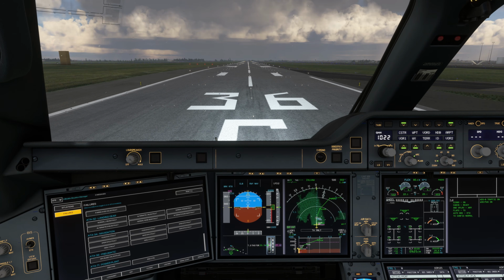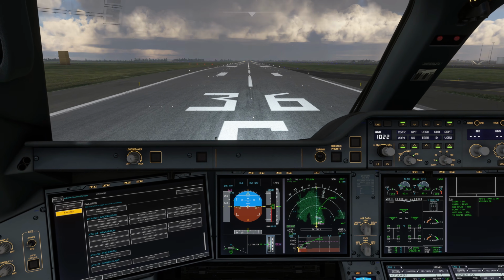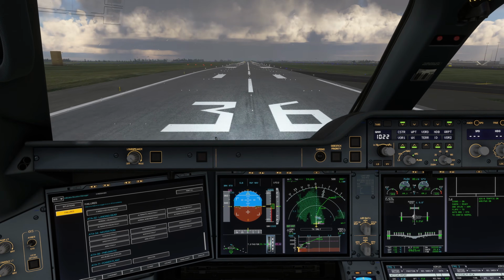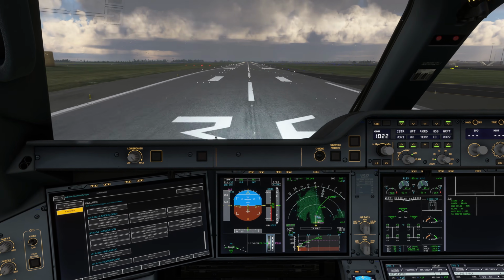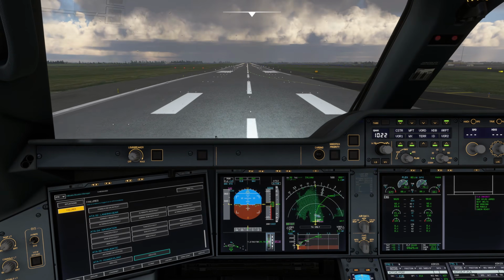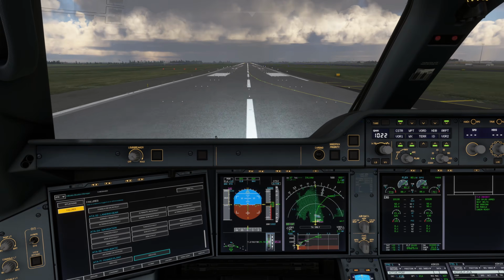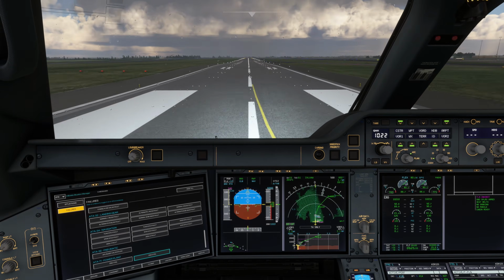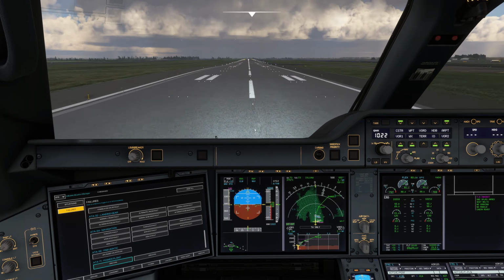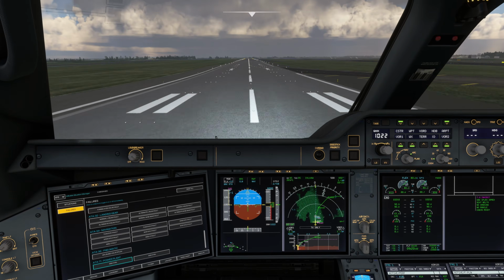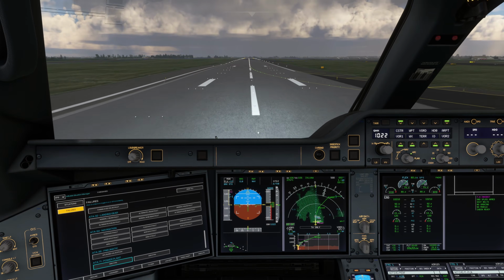Runway 36 center, cleared for takeoff, Airbus 123. Takeoff. MANFLEX 57, SRS, RWY, auto thrust blue. Checked. Thrust set. 100 knots. Checked.